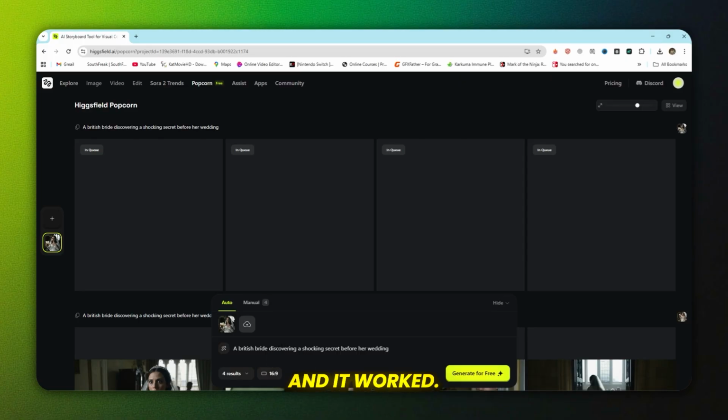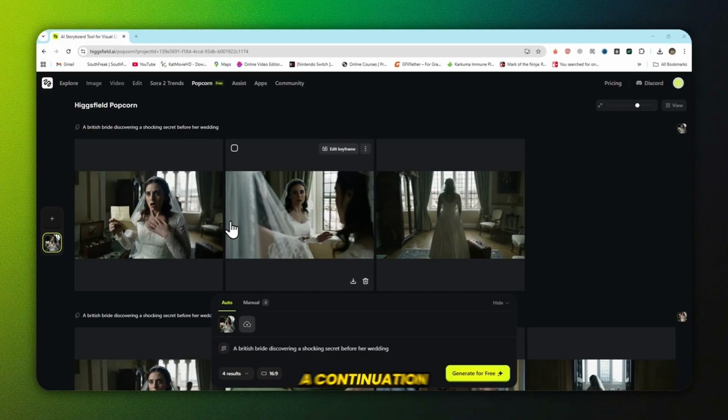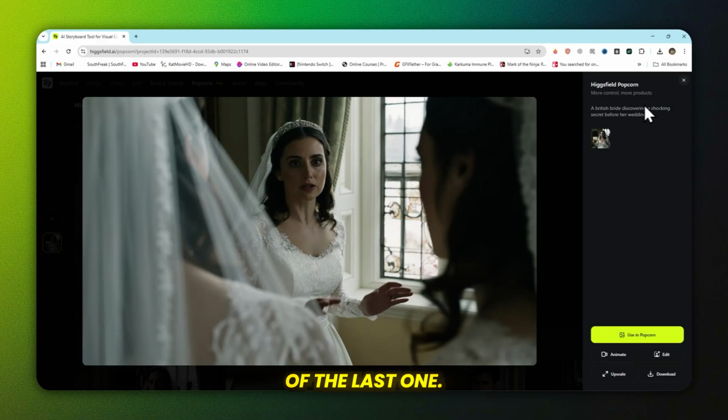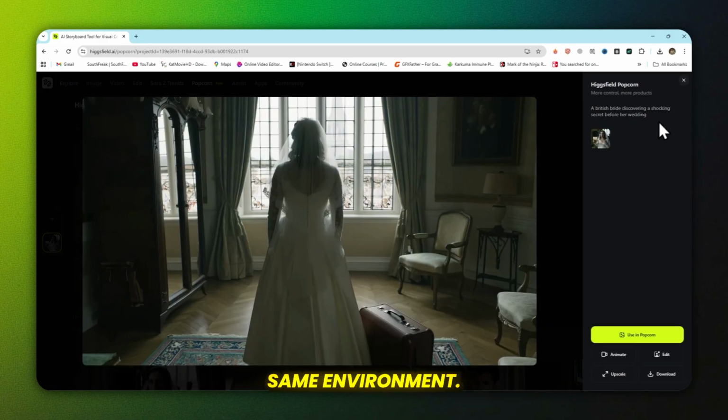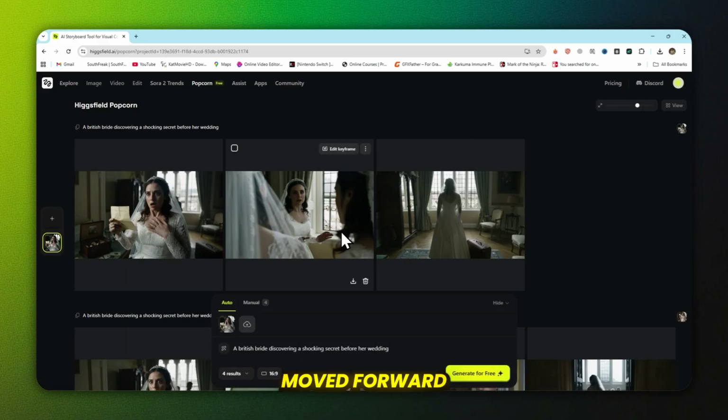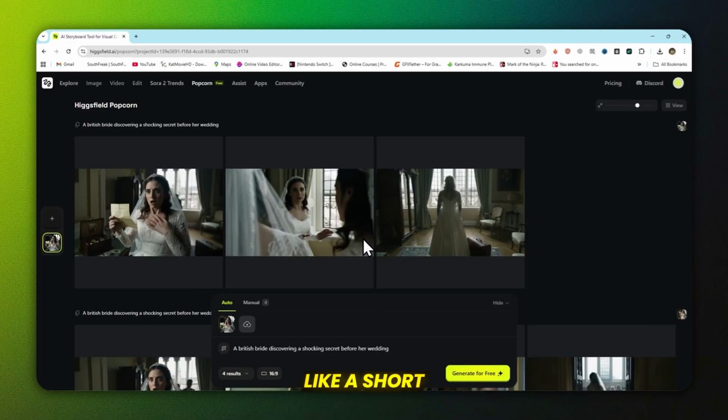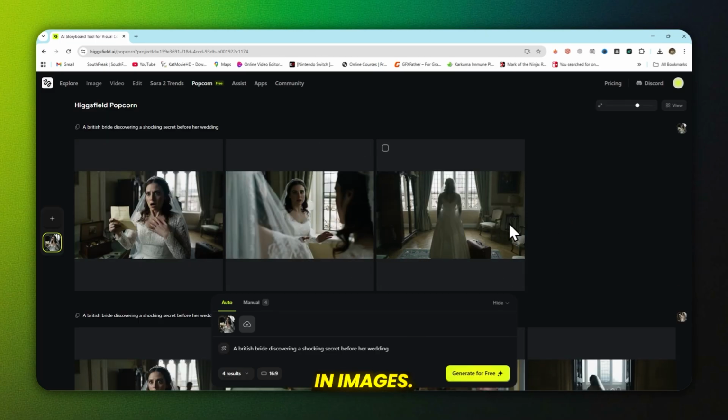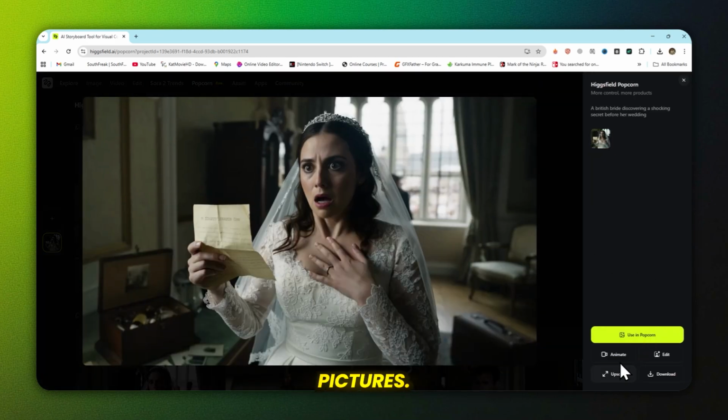And it worked. Every frame felt like a continuation of the last one. Same bride, same environment. The story moved forward, from shock to emotion to resolution. Like a short film told in images. Popcorn didn't just generate pictures, it generated story beats.